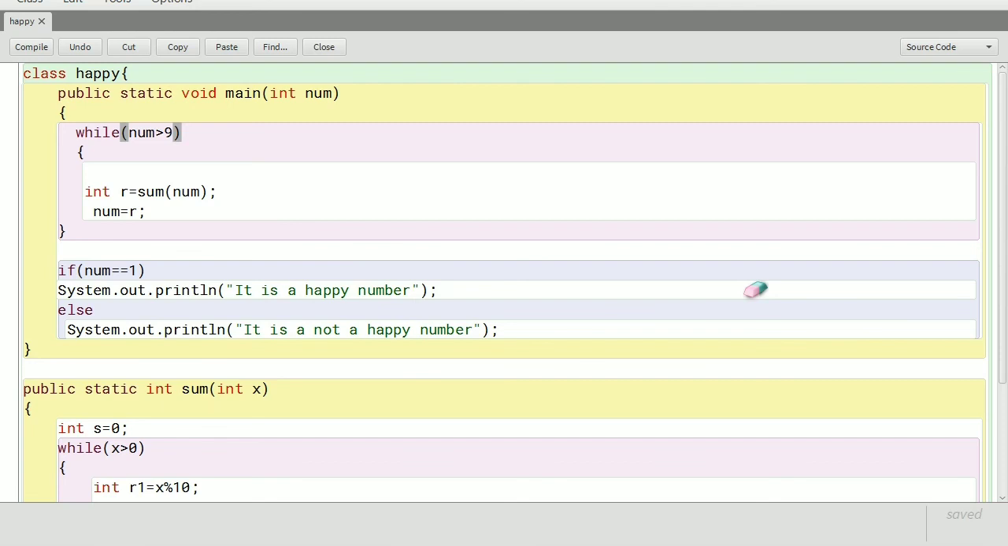Yes, it will go on. Once again 68 will be passed to this. Now 68 will come here. s is equal to 0. Then x is greater than 0. 68 modulo 10, once again 8 will be here. 8 into 8, 64 here. 64 will be in s. And then x modulo 10 will be 6. 6 into 6 is 36. 36 plus 64 is 100. So the while loop will terminate, and s will return 100 there.